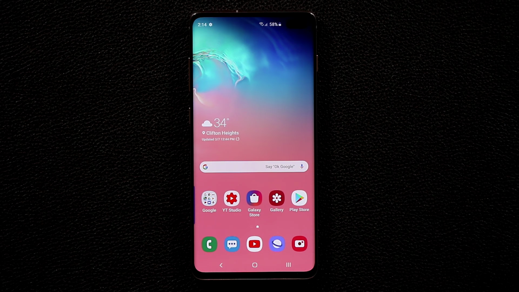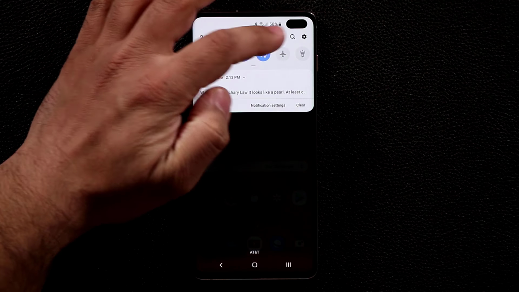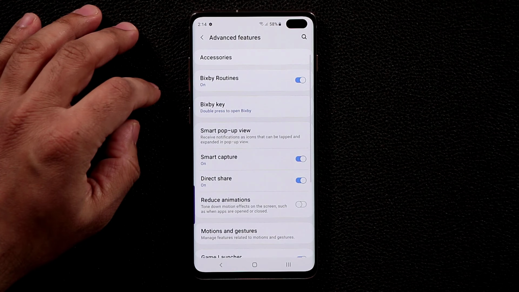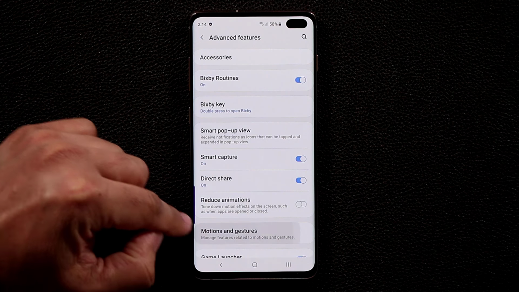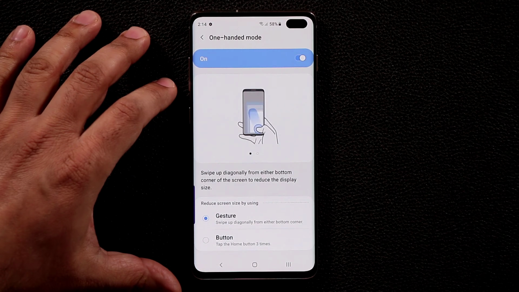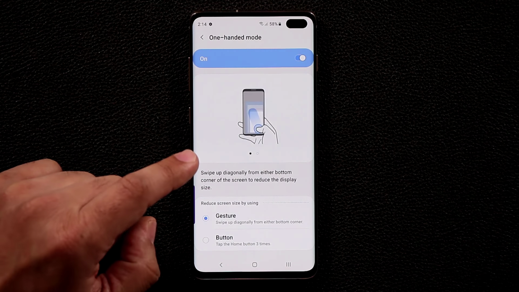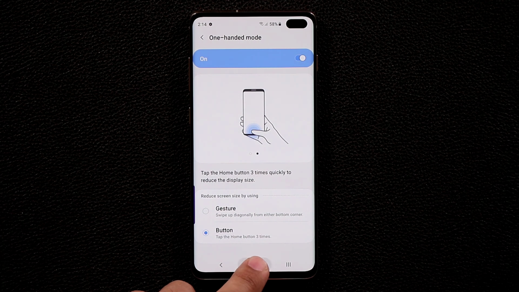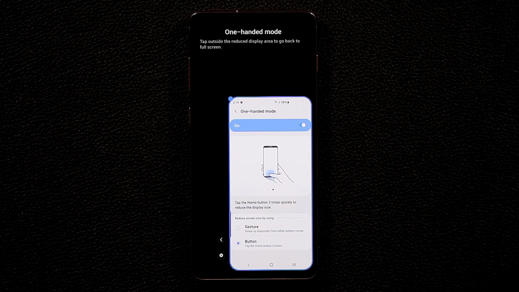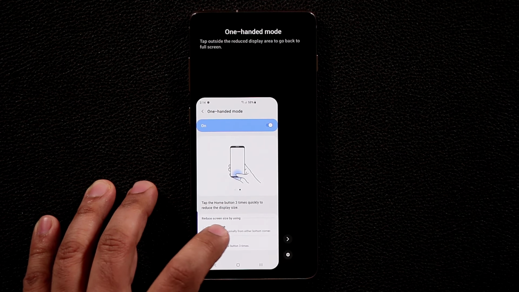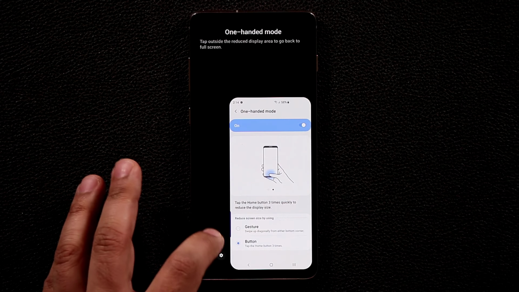But there's also a true one-handed mode that you do want to use. For that one, you go to the settings, you go into the advanced features right over here, and then you go to motion and gestures, and you enable the one-handed mode, that is this one. When you go inside, you'll notice that you can activate this mode two ways. I like the button mode, so you tap the home button 3 times, and now you get a true one-handed mode. You can also justify this to the left or right based on which hand you're holding your phone with.